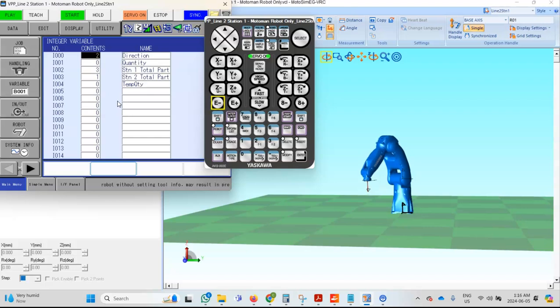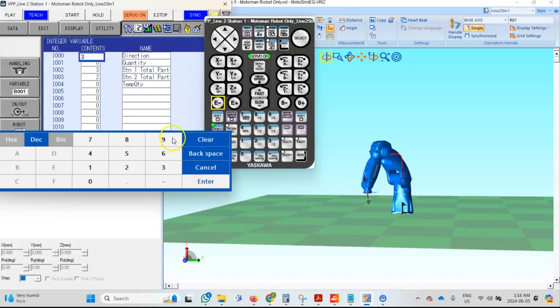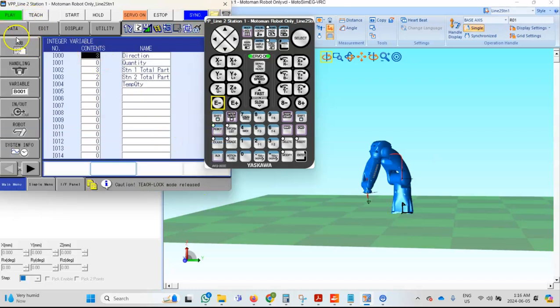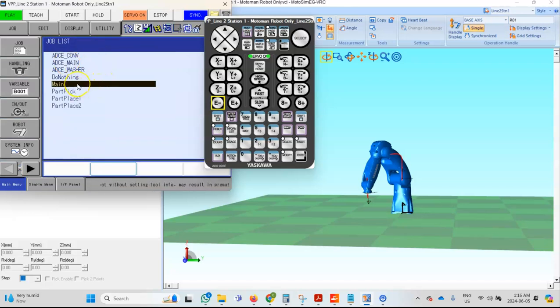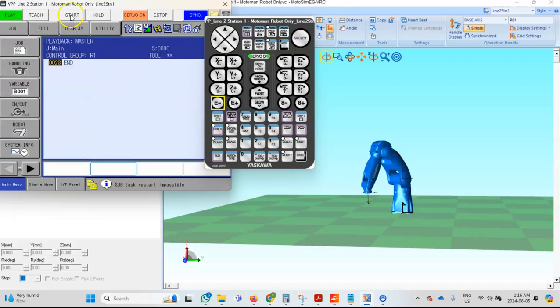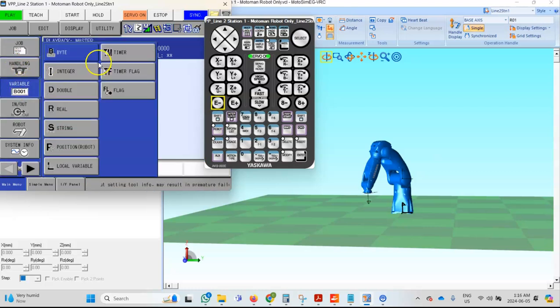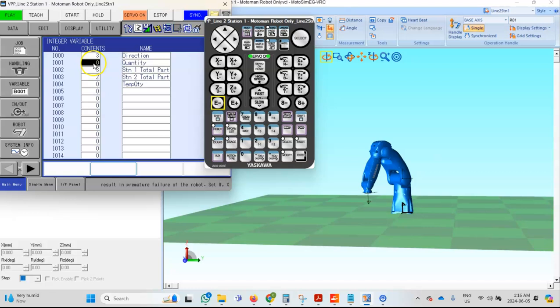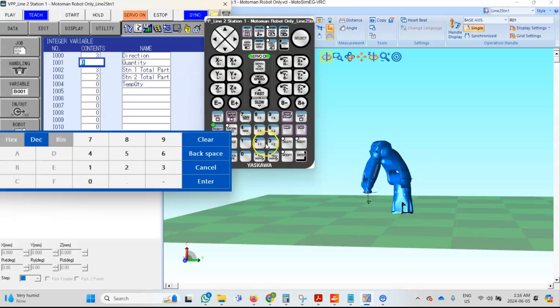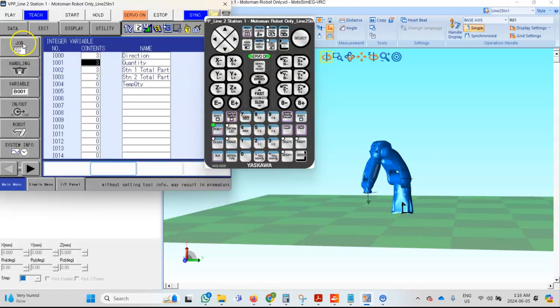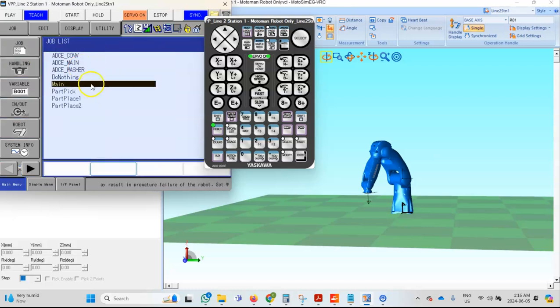For as long as the robot places a part on that particular side of the conveyor, the total part gets incremented. However, if I go to the last phase, which is case 3, and I load my program, the robot will not do anything because it is waiting for the quantity. I load the quantity to be 3.